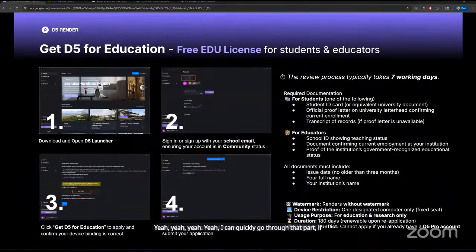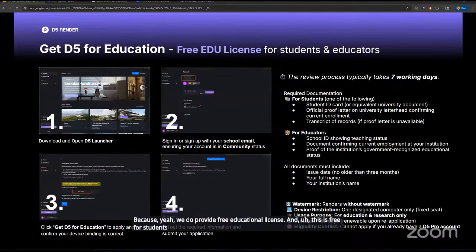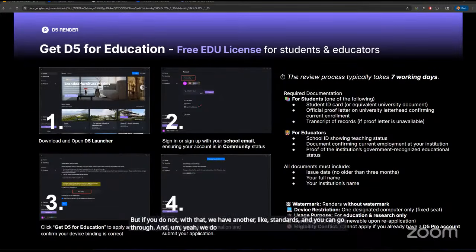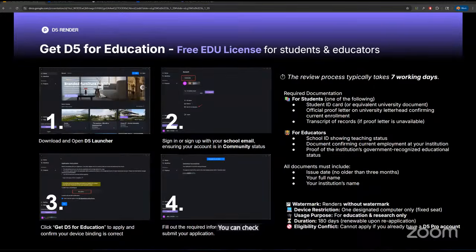Everybody is asking, because we do provide a free education license, and this is free for students and also educators. Which means that you can apply directly, initiate applications in the launcher, and submit the verification materials. It will be better if you apply with your school email, but if you do not have one, we have other standards you can go through. We also have this information on the website. You can check out the educational web page on the D5 Render official website, so you can access all the information.